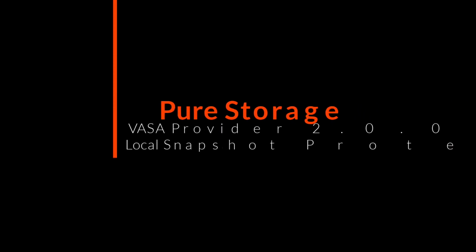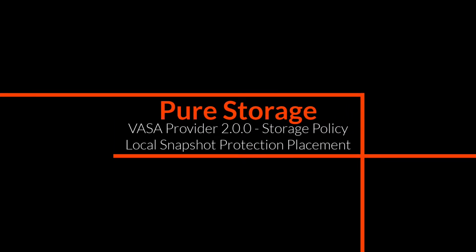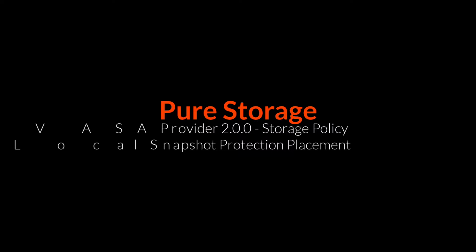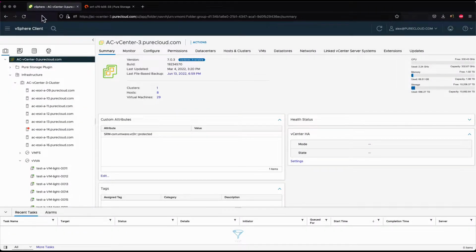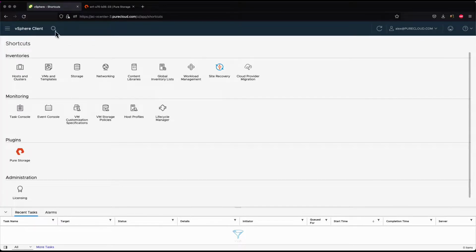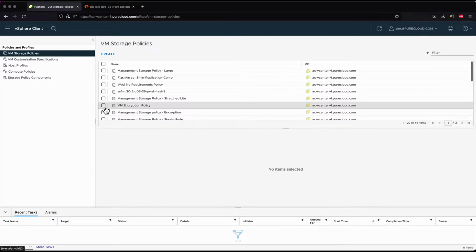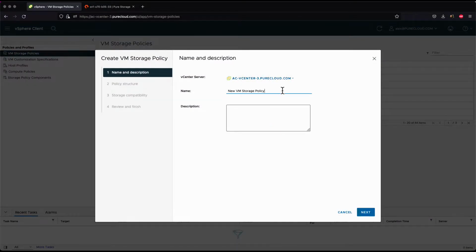Hello. In this video, we're going to cover the local snapshot protection and placement rule set from the VASA Provider 2.0 from Pure Storage. Storage policy-based management, otherwise known as SPBM, is one of the huge differentiators between VMFS and vVols. It allows the VASA provider from the given storage array to advertise specific rules to allow those policies to leverage array features directly within these policies.